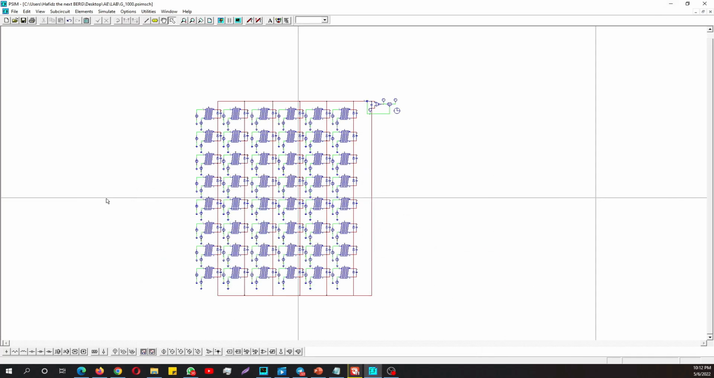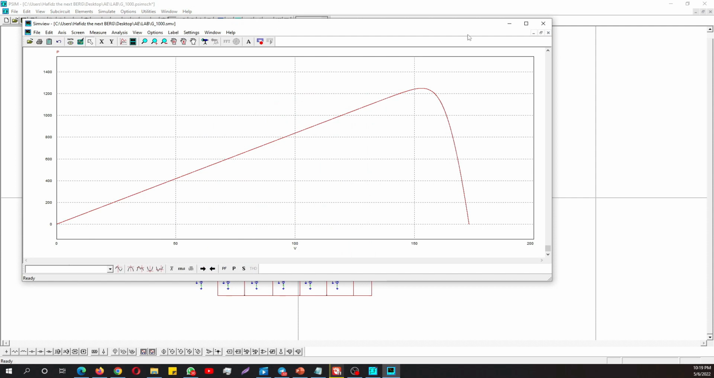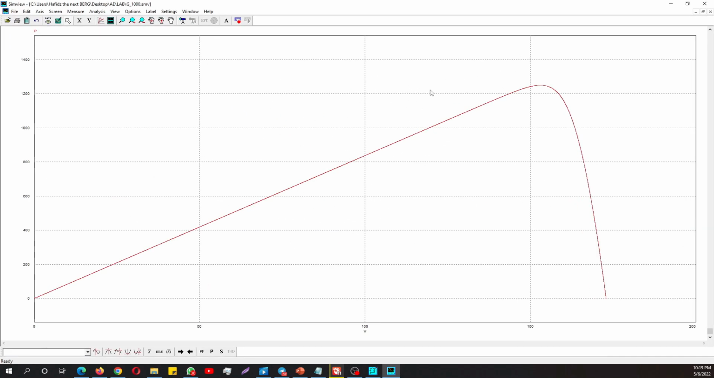Okay, next I will show you the irradiance of 350. So we replace all the power sources here with 350. Okay, and then we run the simulation. Okay, so this is our maximum power and maximum voltage. Our maximum power is 1249 watt, and our maximum voltage is 153 volt.